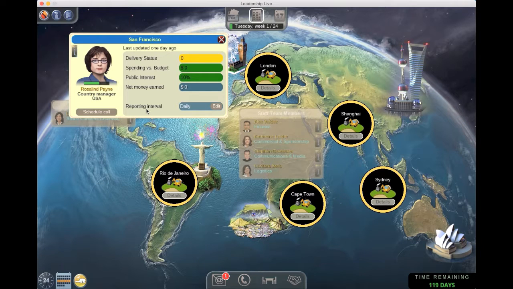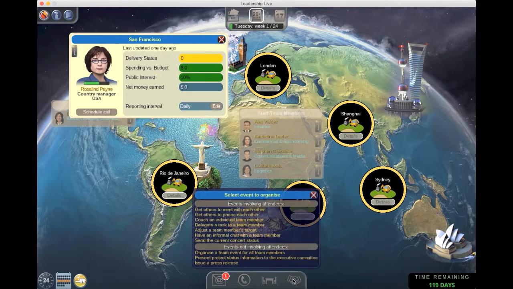At the bottom of the screen, you have your communication icons. Sending an email, arranging a telephone conference, or setting up a meeting with one or more stakeholders or team members are all direct forms of communication which are simulated on screen. You also have a list of other events that happen behind the scenes. Here's an example of holding a meeting.